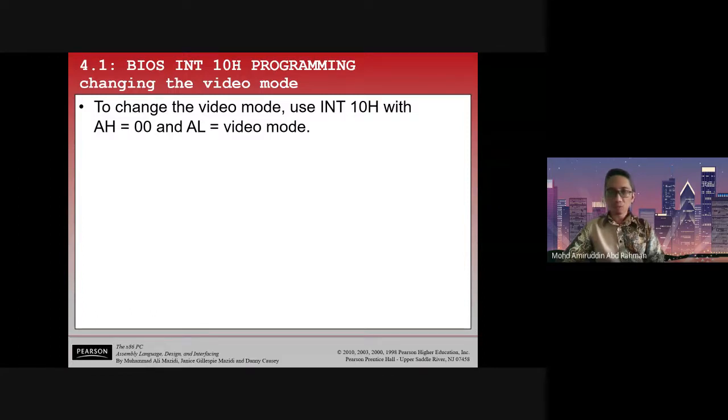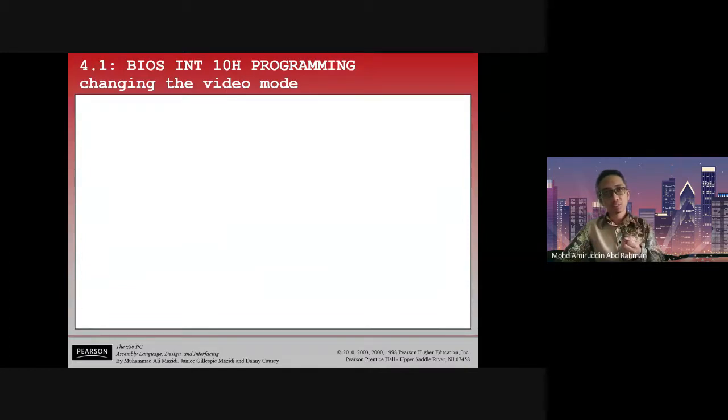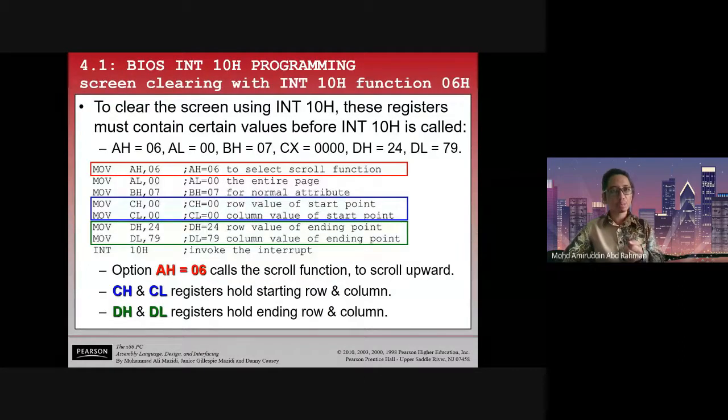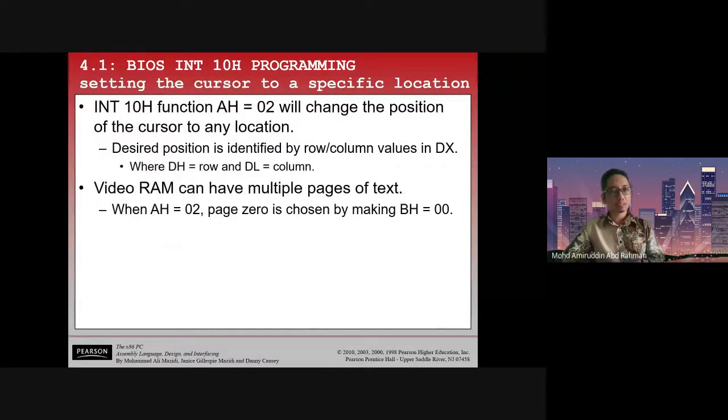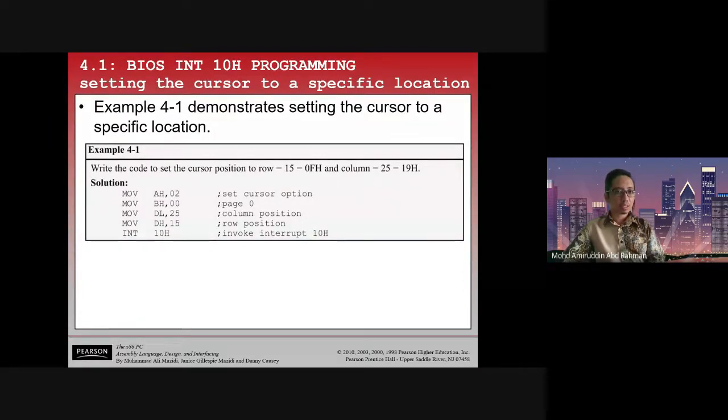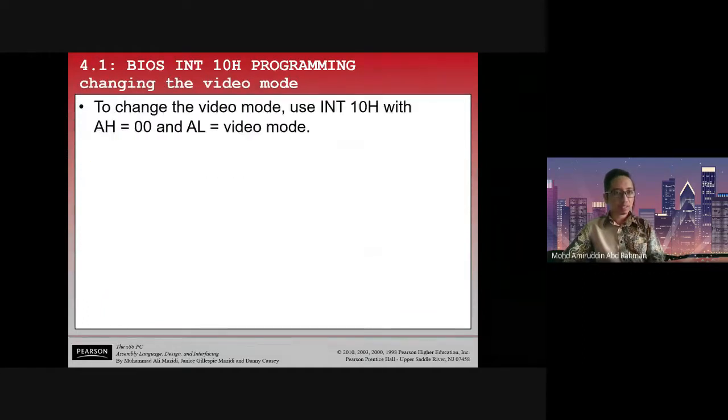Now another function of interrupt 10 is to change the video mode. Tadi you dah learn AH07, AH06, AH02, AH03. So you kena ingat lah dia punya function tu. Screen clearing AH06. And then setting the cursor AH02 and getting the current position of the cursor is AH03. And then nak change the video mode, you punya AH is 00 and you specify what is your AL. AL tu will give you the video mode.